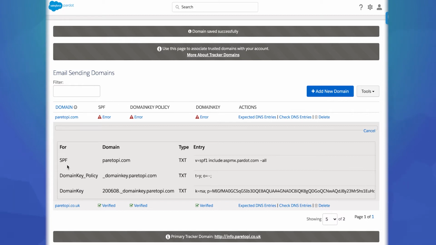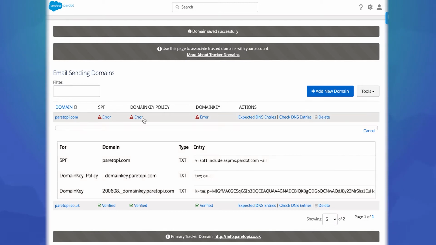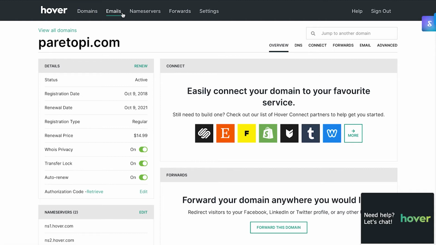So we're going to set up this SPF, domain key policy, and domain key text records in your email server. And our goal will be to get rid of these three errors over here, just like we have on the bottom. I will now open my Hover account. The setup, of course, will be alike if you're using GoDaddy or any other domain provider. When I log in, I will want to find the domain specifically that I just entered and used in Pardot.